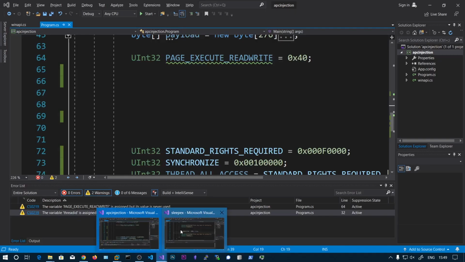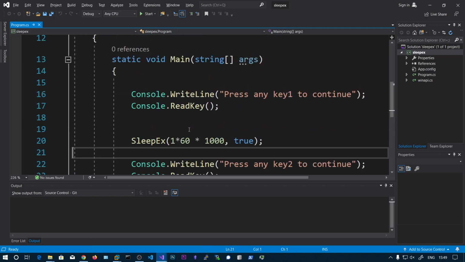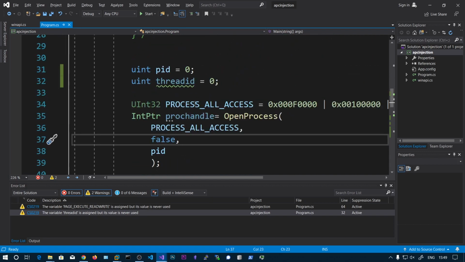So I open the two projects. One is a normal sleep program. It will use SleepEx to go into a one minute sleep, and it goes into the alertable state as well. I have already implemented this OpenProcess. It's nothing much: process all access, inherit handle false, and the PID. Now we are going to write our payload into this process.